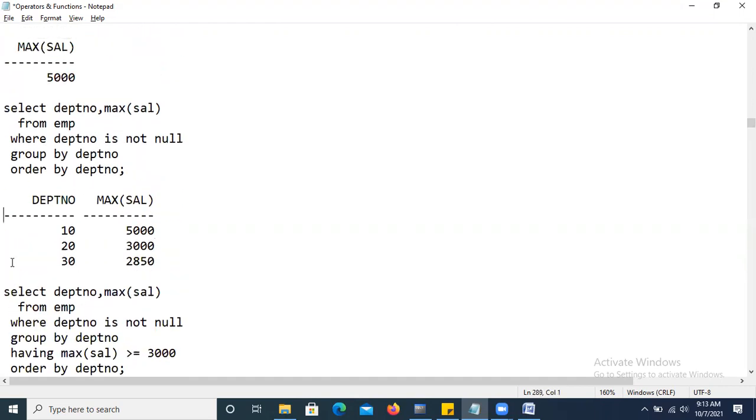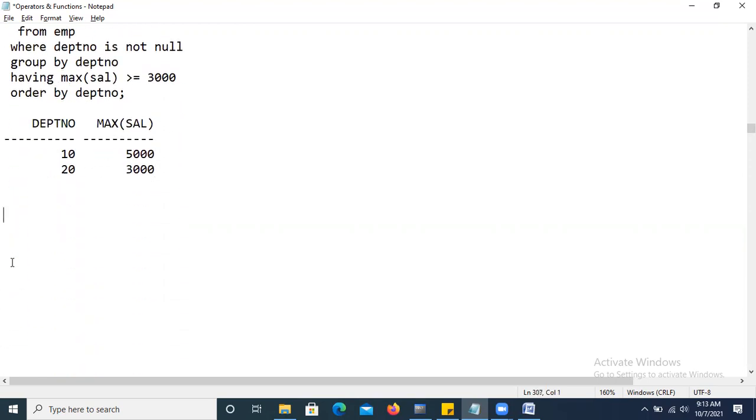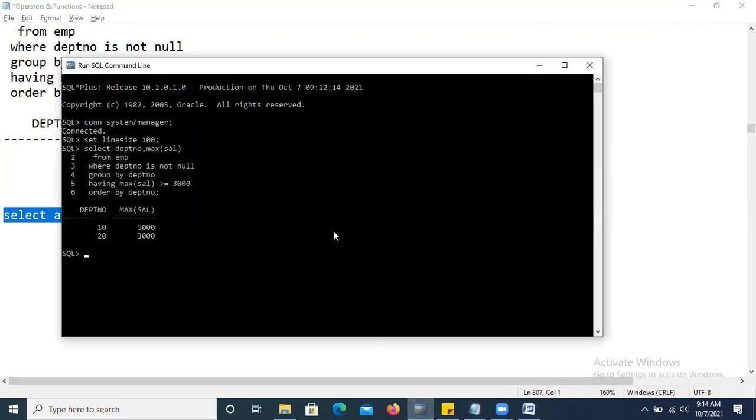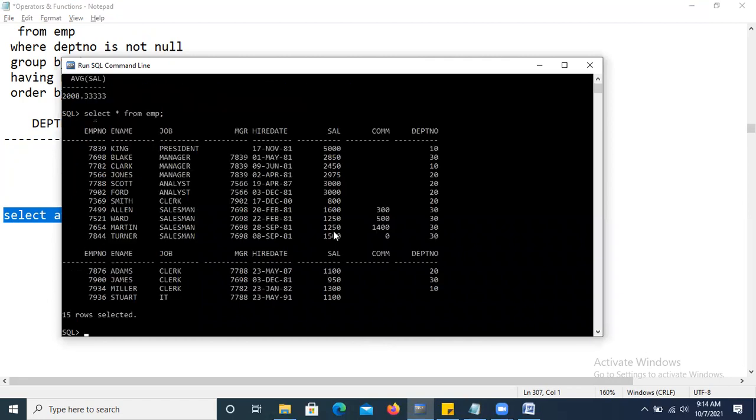So in the same condition you can see the sum and average also. If you want to see average, select AVG. How will average calculate? Anyone? Sum of total salaries by number of records. So here 15 records are there. Sum of the salaries divided by 15. So that is the average.